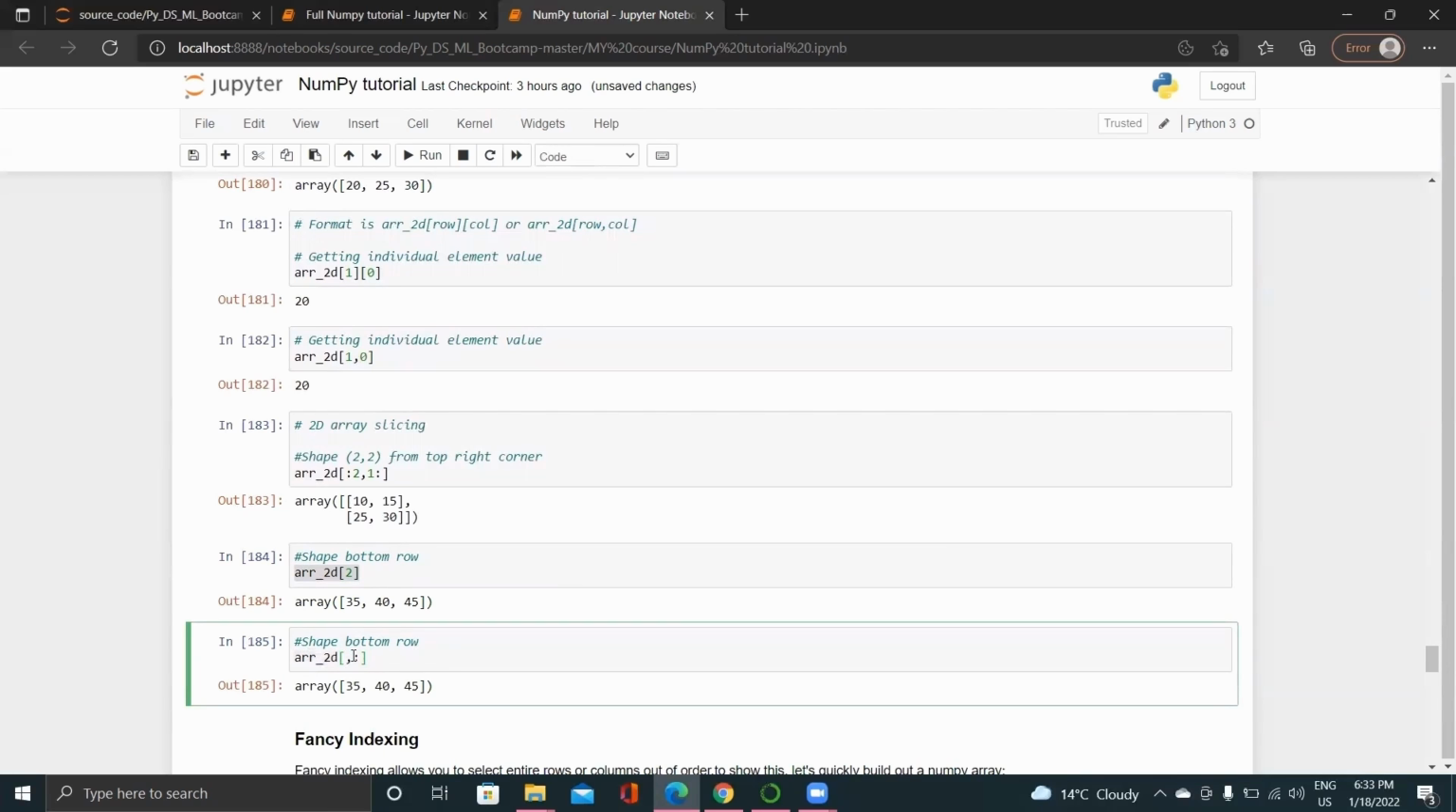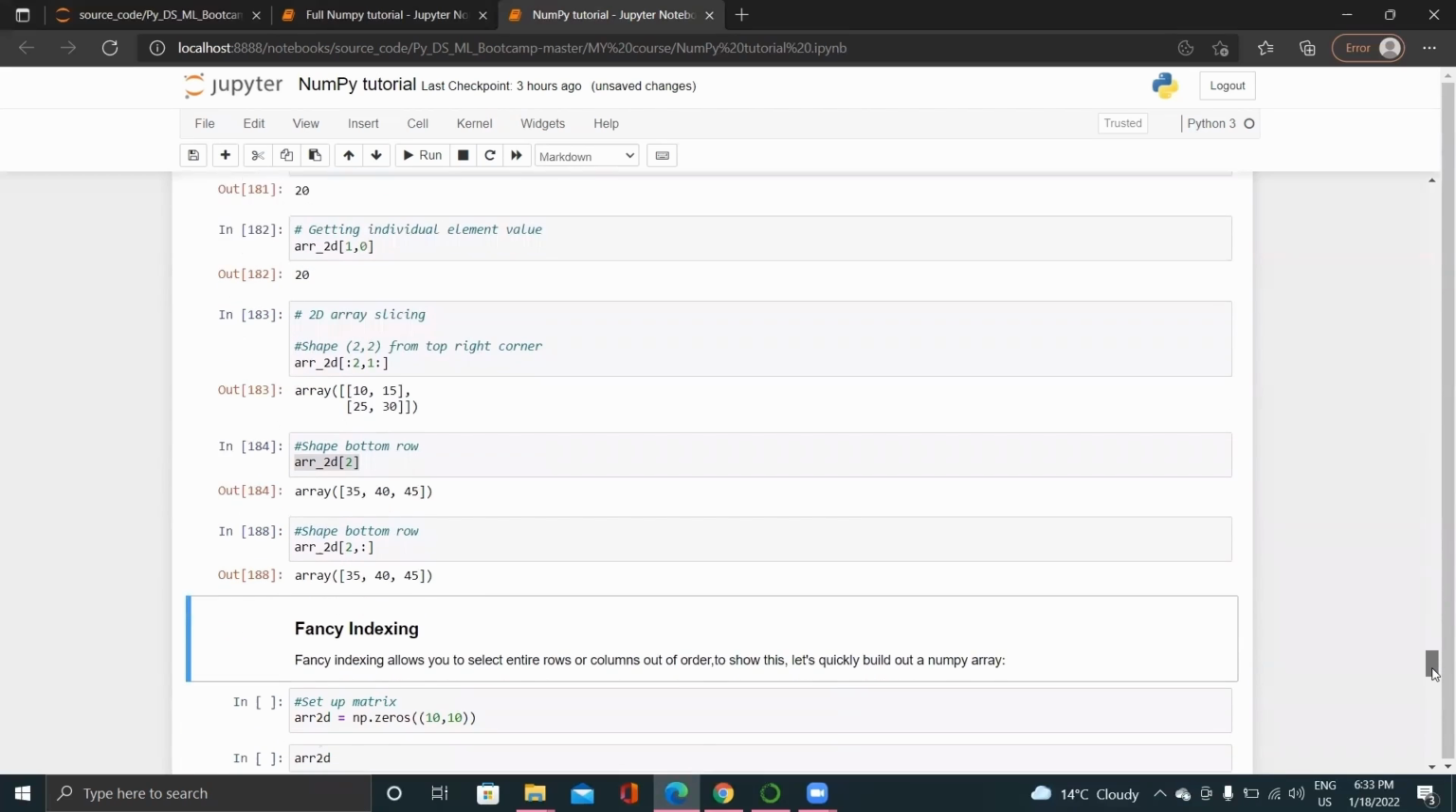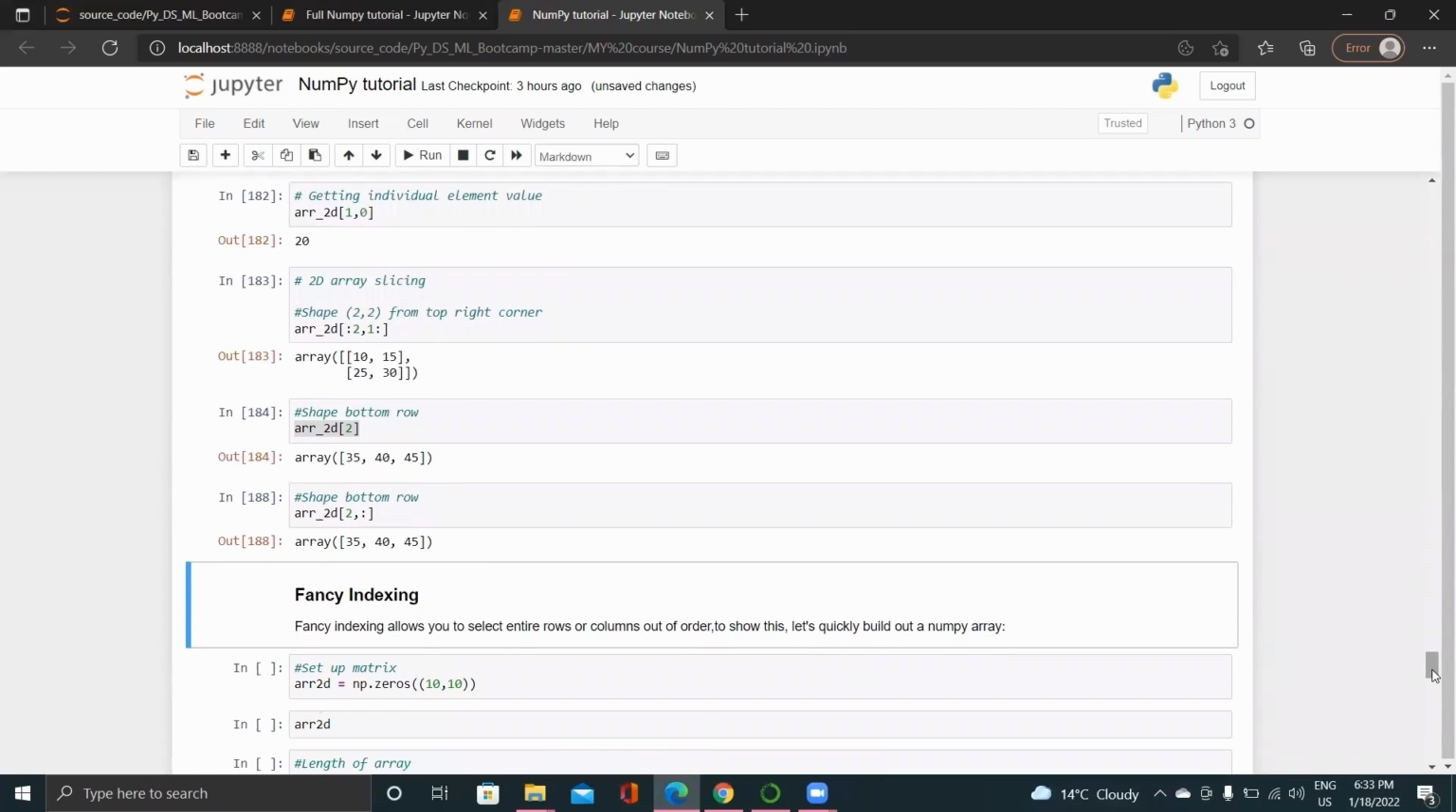If we want to mention 0 row, we get this. If we want the first row, we get this. Now comes to some more interesting topic like fancy indexing. Fancy indexing allows you to select entire rows and columns out of order.